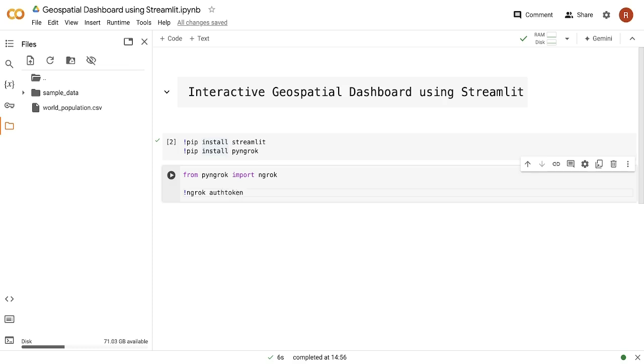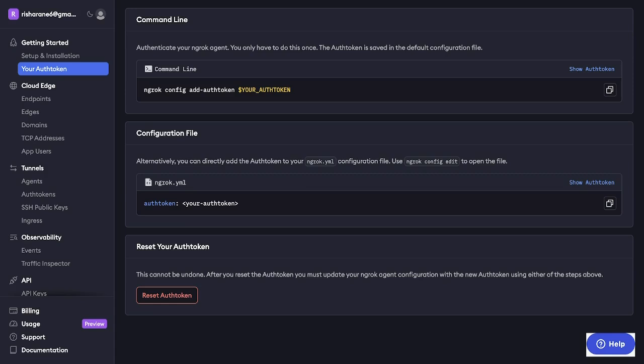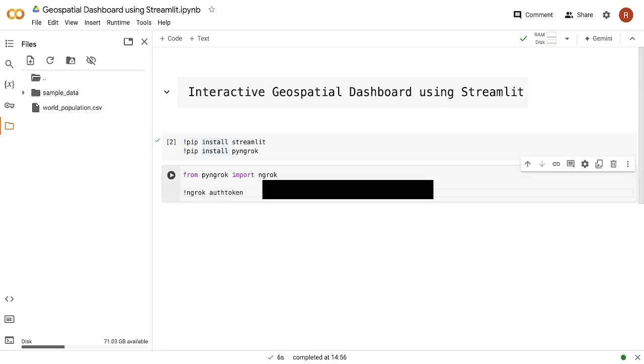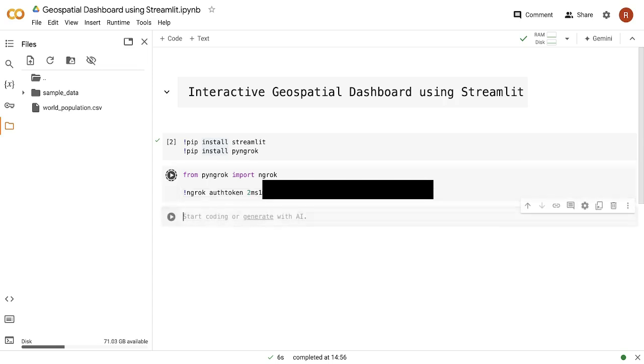Now here you have to specify your authorization token without any single quotes or double quotes. You have to simply place your authorization token here. You have to copy it from there and paste it here. On this page, once you click on show authorization token, you will get your authorization token. You just have to copy it from here, come back to Google Colaboratory, and paste it without any single or double quotes, just simply the authorization token. Now once you do that, just run the cell.